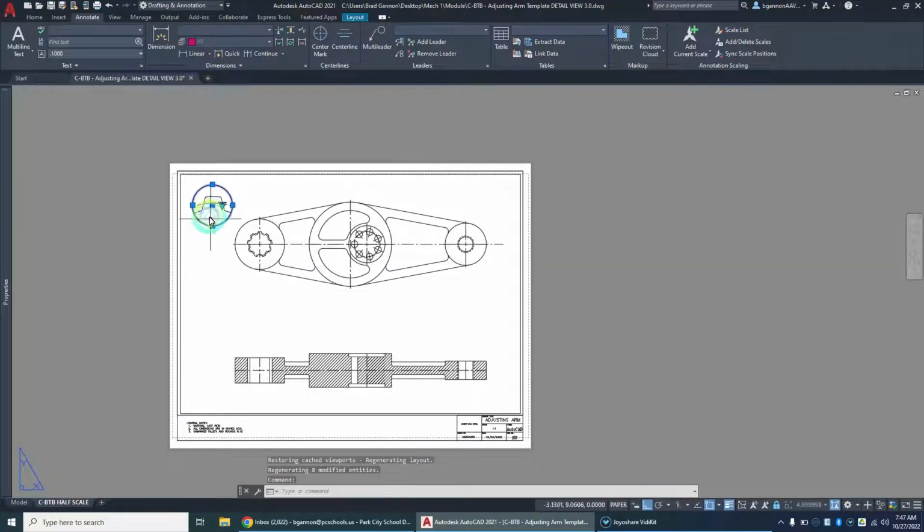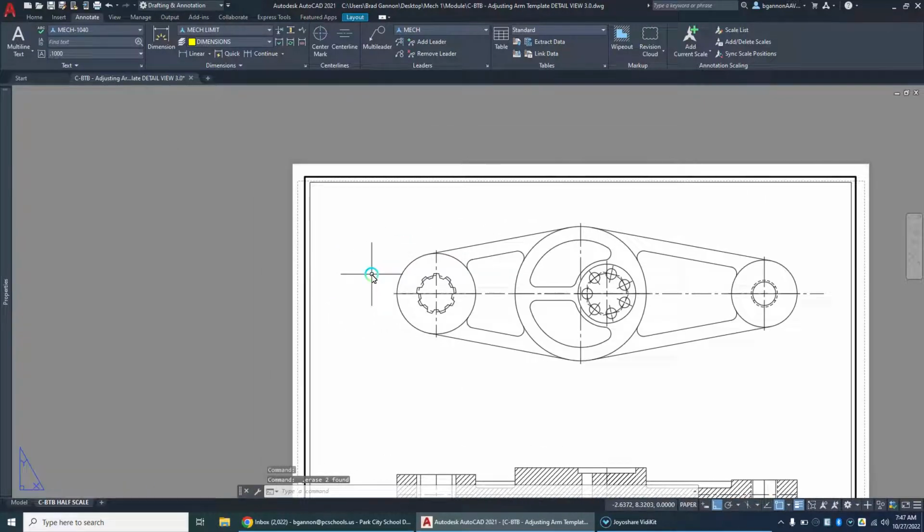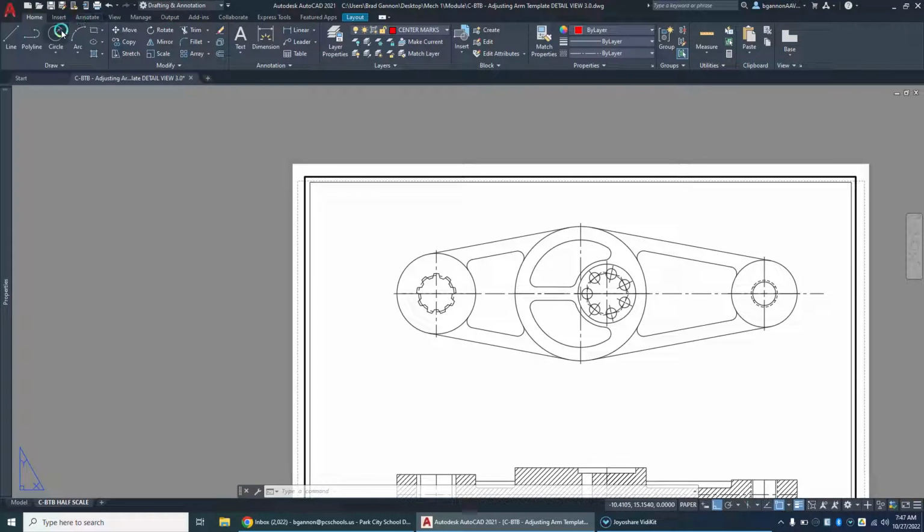Okay, I'm going to delete this detailed view. So this is what we're going to create right here. So I'm going to delete that one. You can create this on any layer right now, but I'm going to actually make sure I'm on my center marks layer just to make it easier.